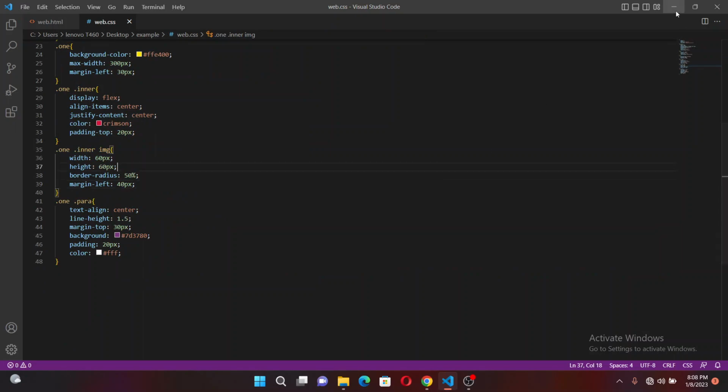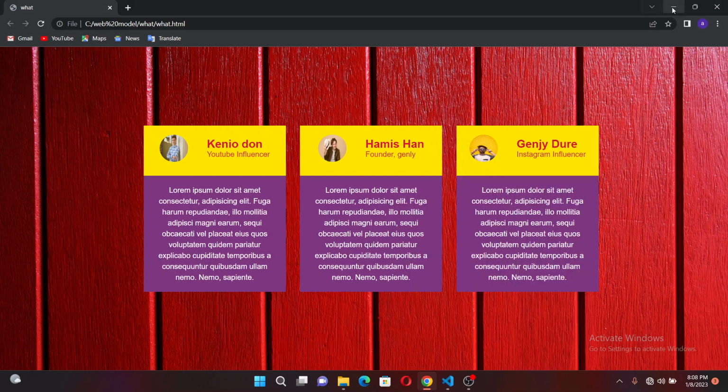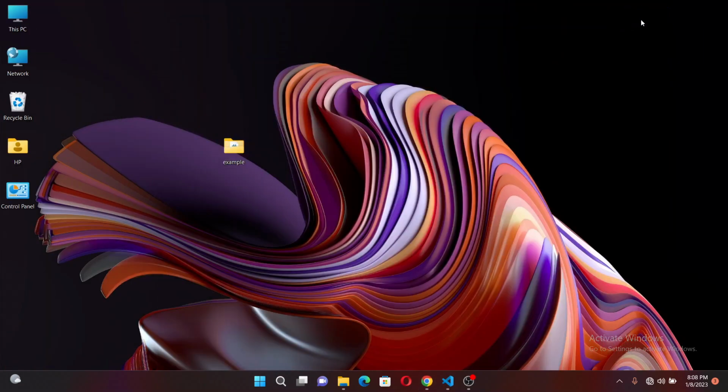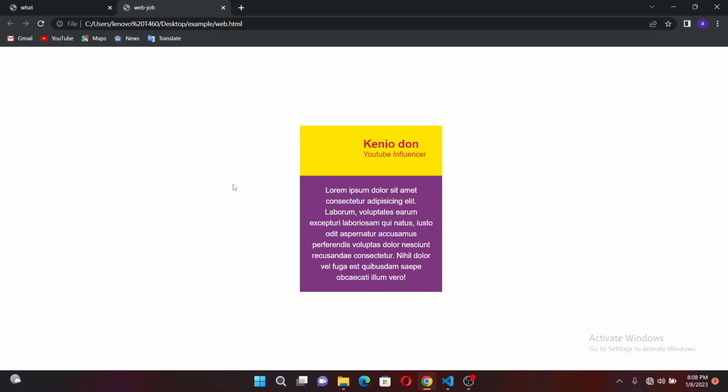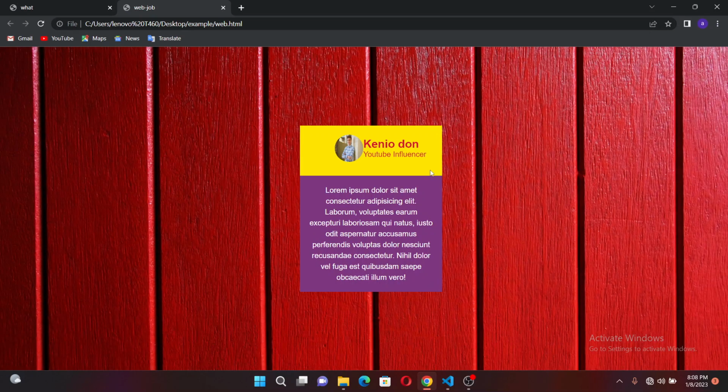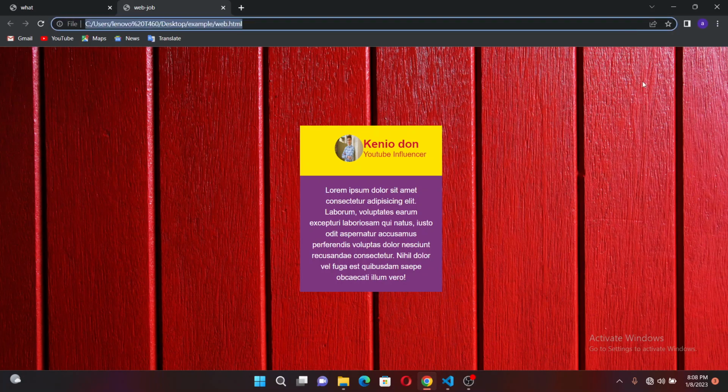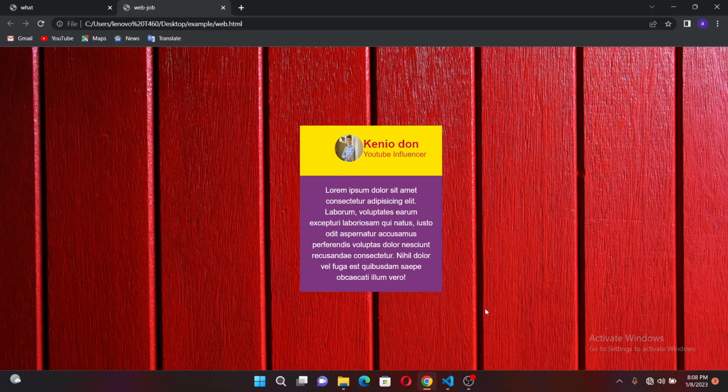Okay, after saving these changes, now I can come here and open this one. Okay, now you can see a box, it looks like this, but this is only one box, so we're going to declare all 3 boxes. So what we're going to do now, let's come back here.